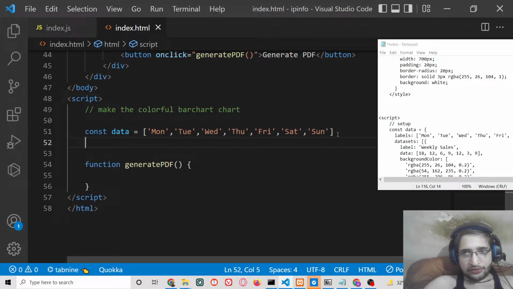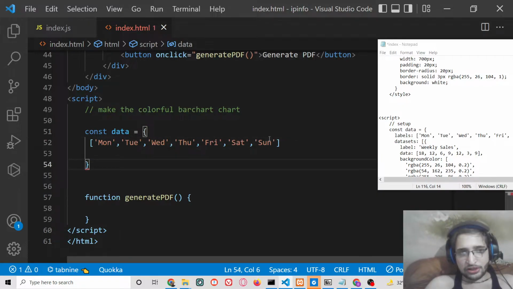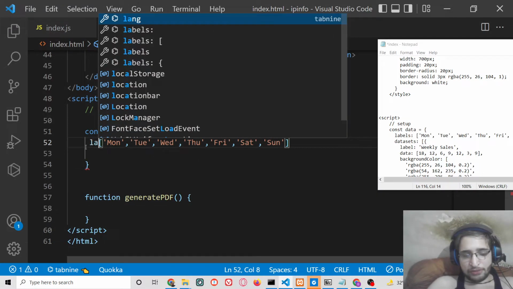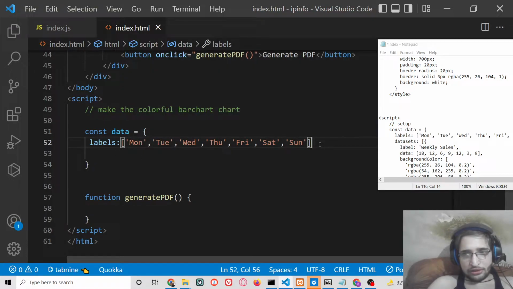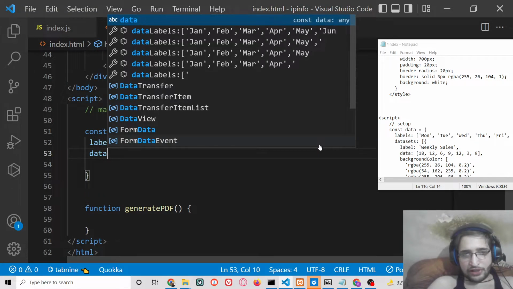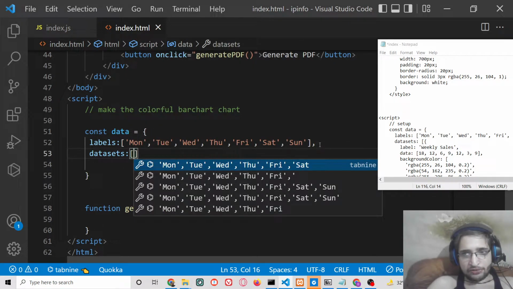So after this guys, this needs to be present inside this object. So this data will be an object guys. So I forgot to tell you, this is an object. This is an overall object. So this labels will be an array here like this. So put a comma, and then we will have a data sets property. This will be an array of objects.